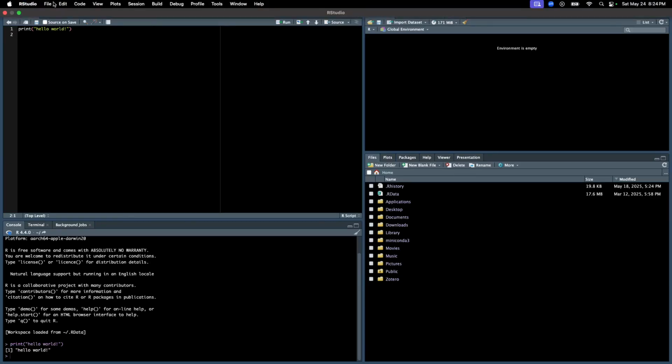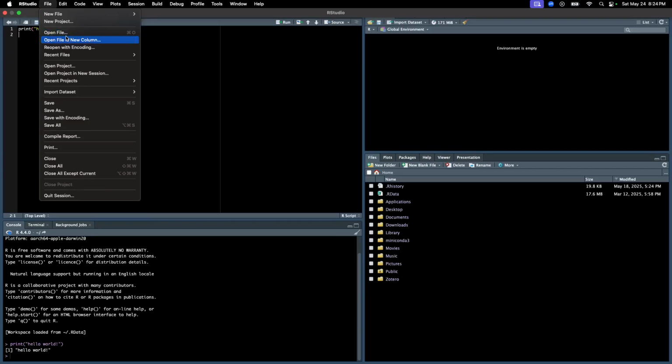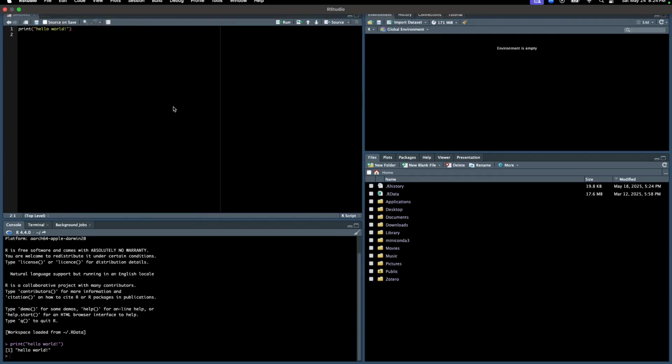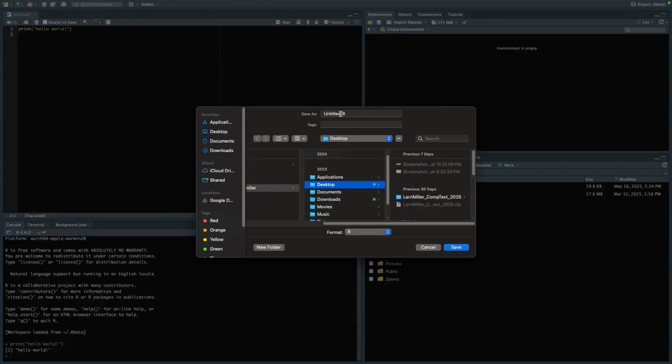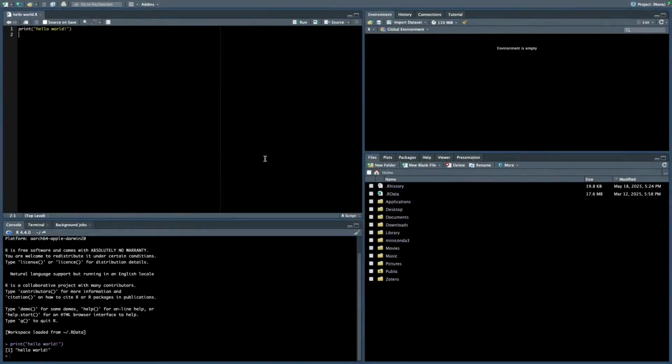I can save this. So let's say I want to save this script. I click File, Save As. In here, I will just save it to my desktop. So we're going to call this hello world. The nice thing about working with a script is that you can save and come back to it. That way you don't have to try to scratch your head and remember what it was that you had written. You can just open it up like a Word document.